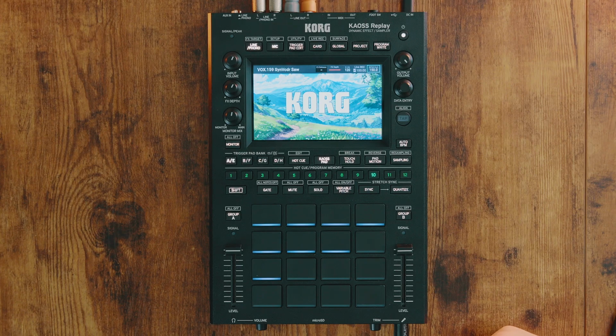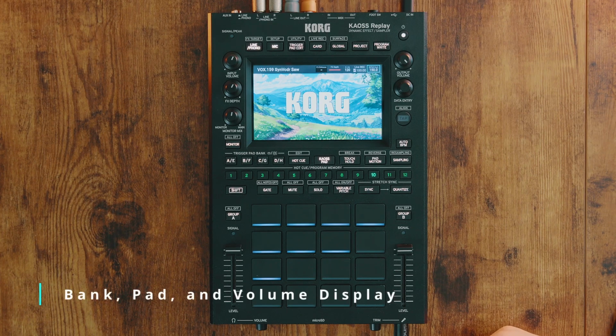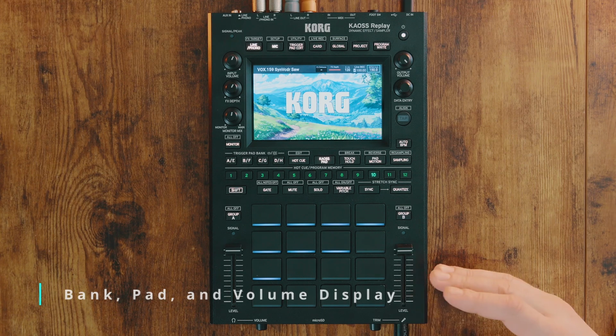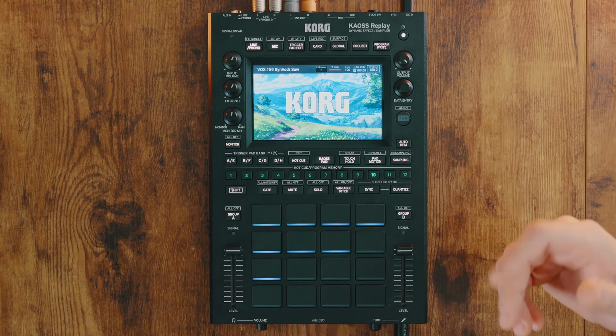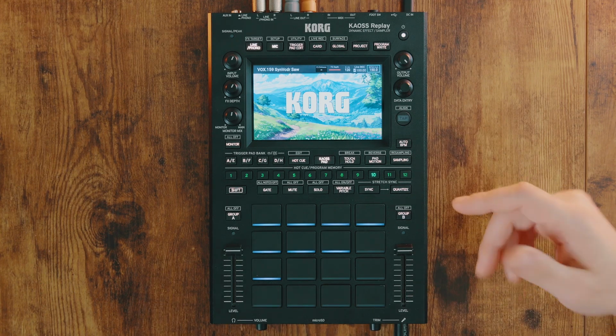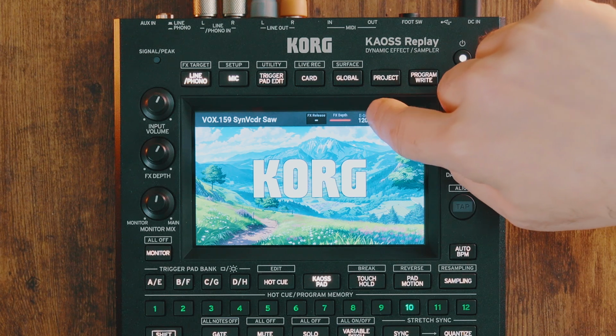Now let's take a look at some of the workflow enhancements and new features. One of the workflow improvements is that you now have information displayed about the selected pad right on the KAOSS Replay without having to go into the trigger pad edit menu. You can see right here in this small box, it says E06120. That's the bank, the pad number, and the volume for the pad.